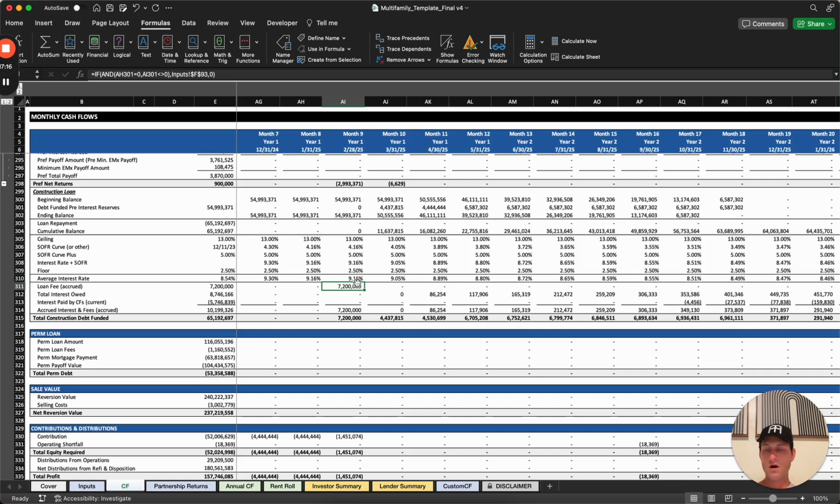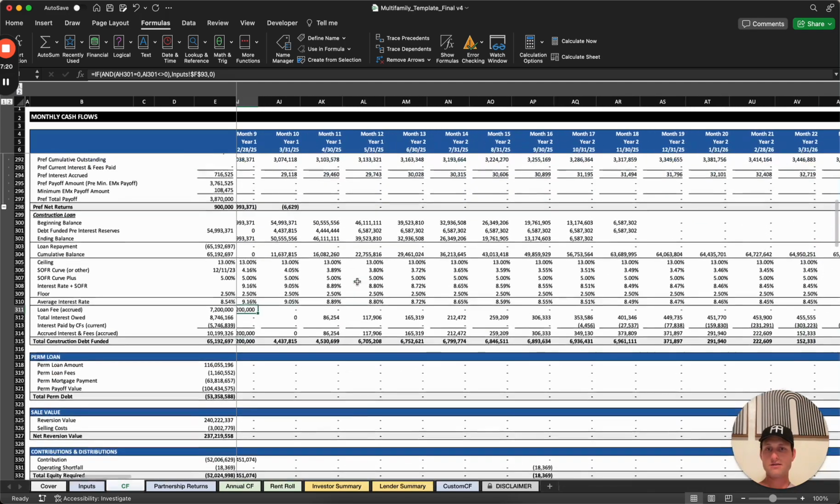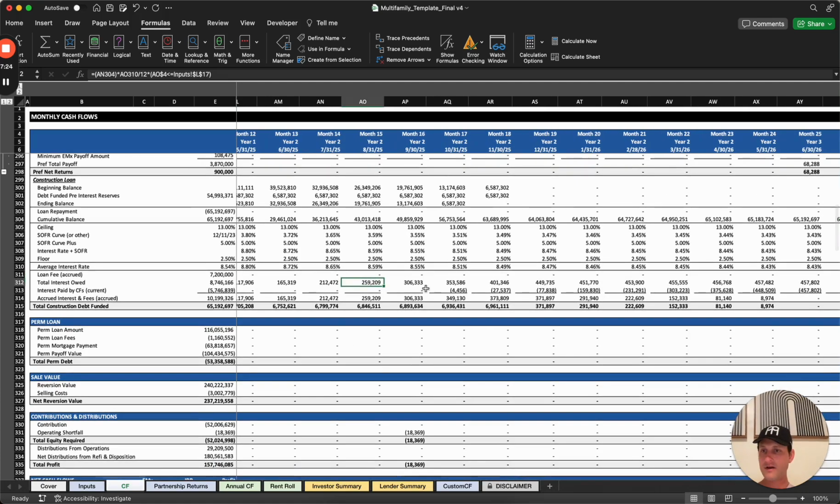And you are accruing interest on all this as well. So you'll see that you have total interest owed in any given month, right? Total interest owed, total paid by cash flows, and then ultimately the accrued interest and fees. If anything's here, it'll be added into the principal balance that you need to pay down, and then you're paying interest on this. And that's kind of where that toggle comes into play.